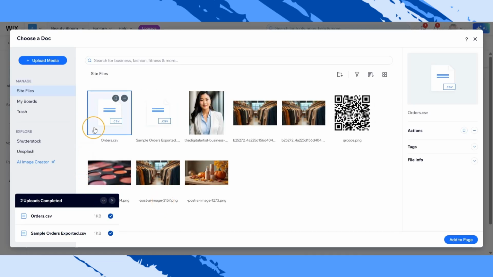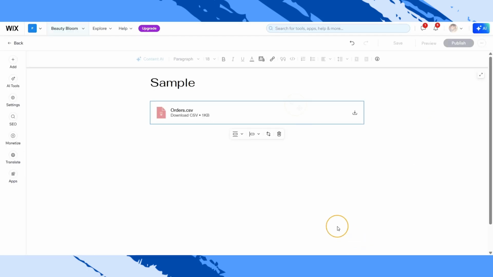Once you're done uploading them, you'll be able to find them under Site Files. Select the file you wish to add to your blog post and simply click on Add to Page here. And it should successfully be added to your blog post. And that's it. That's how you add files to your blog posts.